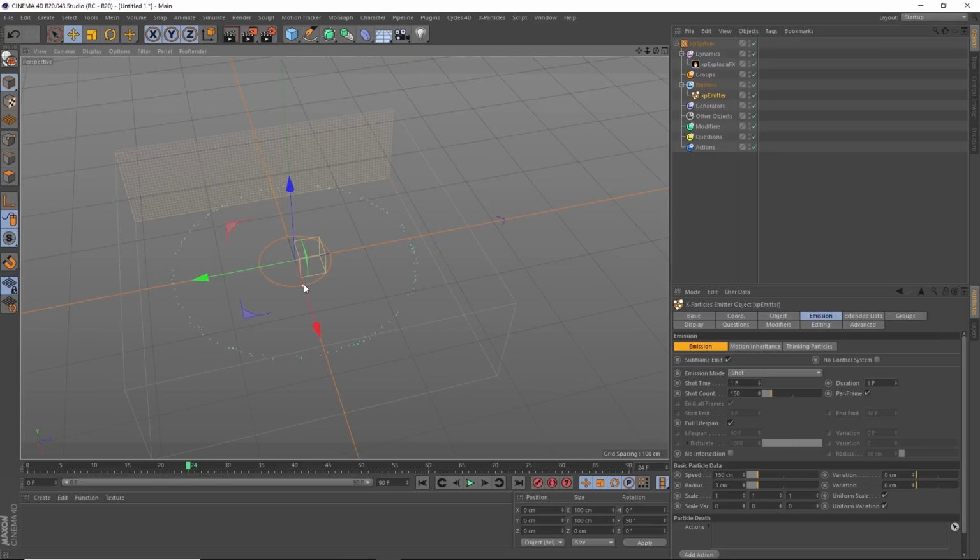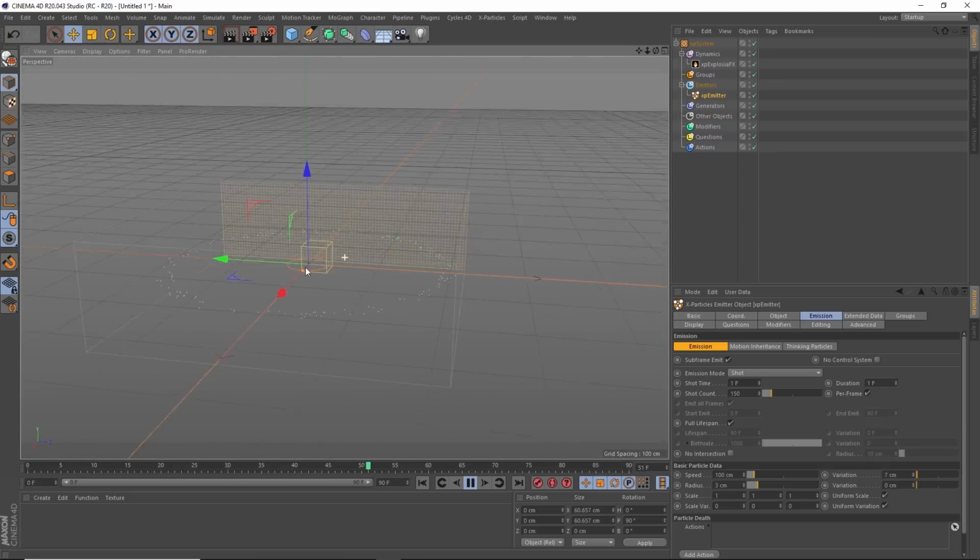I'm just going to reduce the radius of that a little bit. There's our particles. Now I know our speed isn't going to want to be 150. Let's just lower this to, say, 100 and put a tiny bit of variation, maybe like 7. There we go. I'll leave them at full life.